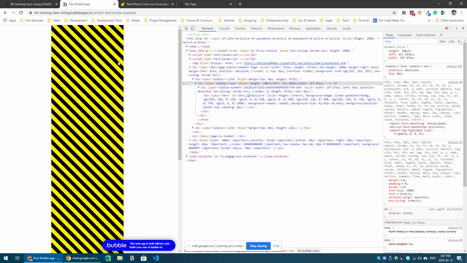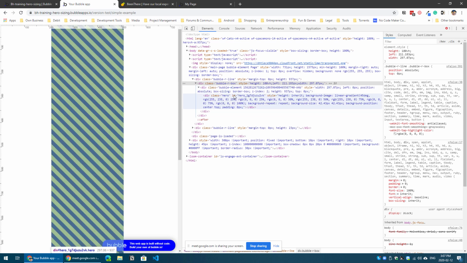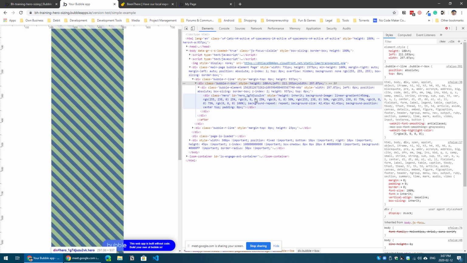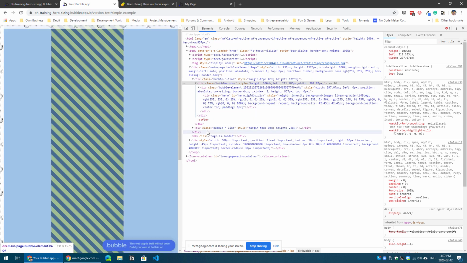Now, since the hero sizing element is within the framework of Bubble, that forces the rest of the elements within Bubble to resize themselves so that they can take into account the new height. And that is one of the pitfalls, I think, within the Bubble ecosystem here. And I hope in the future they can move away from these rows and columns.